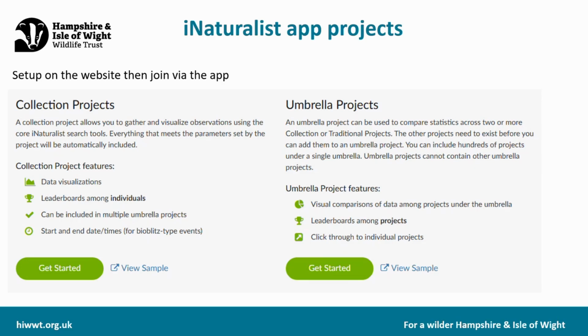And you can have as many projects as you like. For example, if you are looking after a number of verges or some different areas where you live or nearby, you can set up a number of projects, and they can be collated in an umbrella project, as it says there. And you can compare statistics, so you could compare species between different project areas, which could be quite useful.